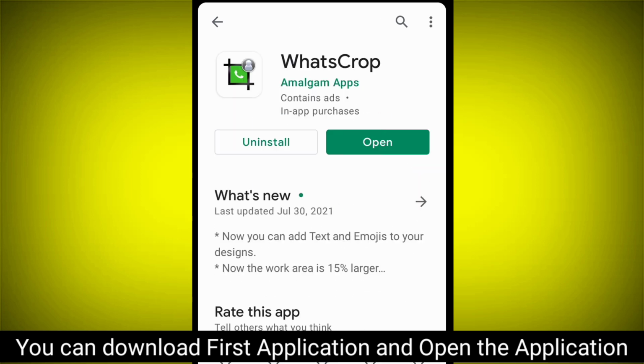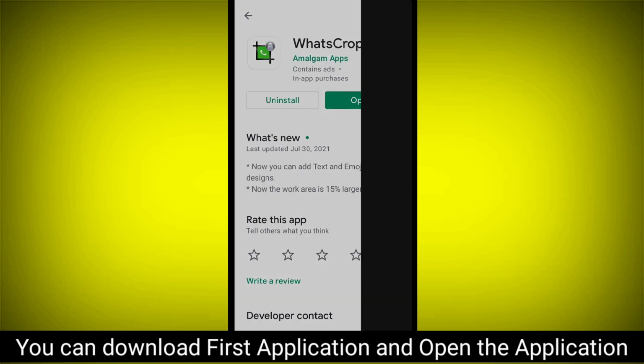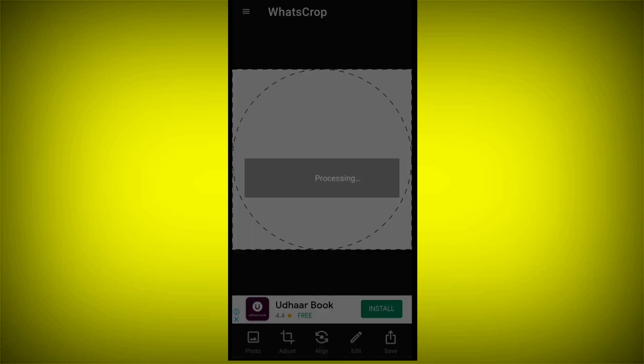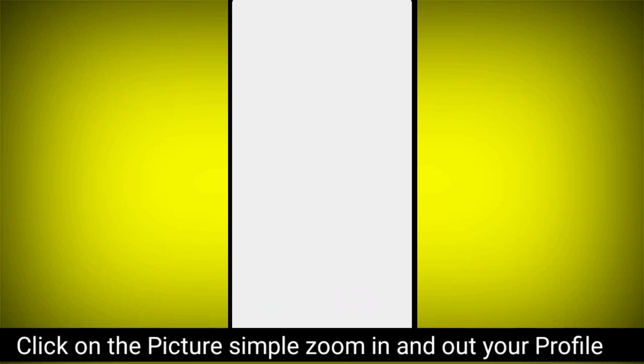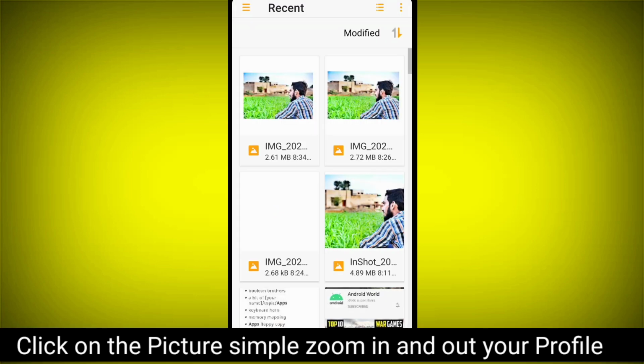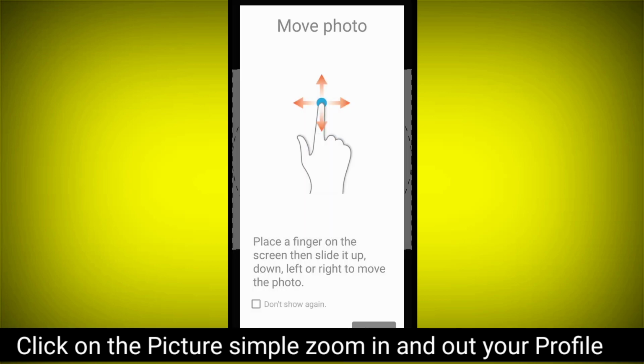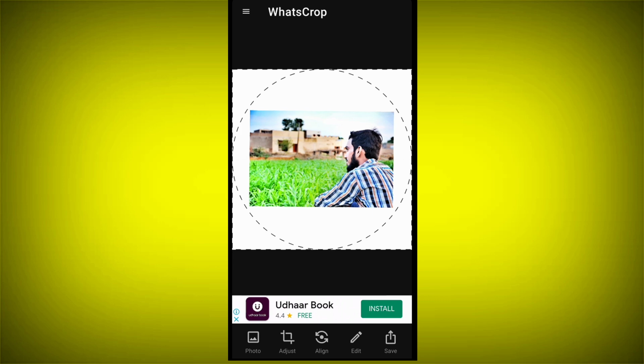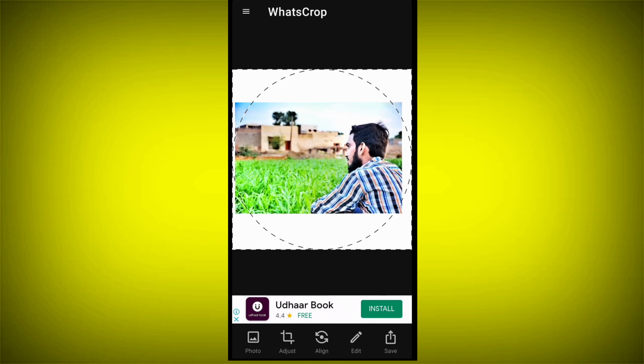This is the logo of the application. I already downloaded this application. Open the application, click on photos, select photos, select the profile picture, click on next. Simply you can punch out your profile picture.